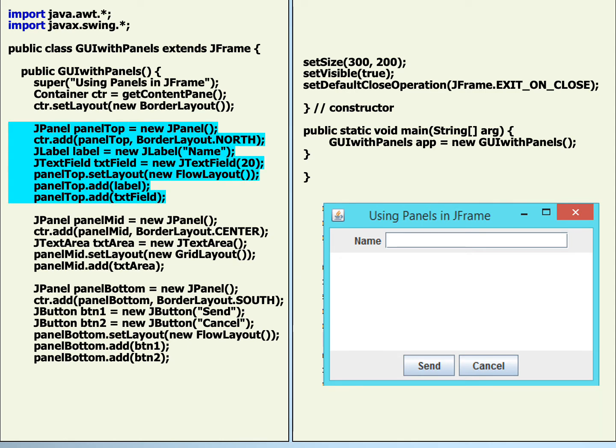In the previous slides, we said that we are going to have 3 panels. The first panel, we call it panel top. So we add the panel to our container, and because our container is using the border layout, we want to set our panel top to be at the north region.